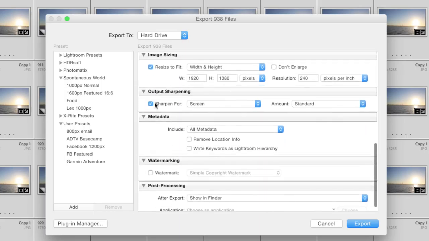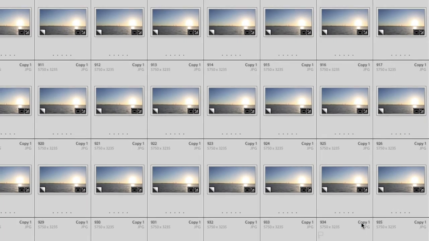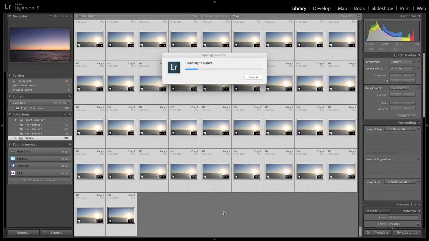And then I'm going to resize these images so they're 1920 by 1080, which is a high definition 1080p image size. And so I'll leave that at a resolution of 240. I'm going to sharpen these for screen because it makes them look a little bit better. And then I'll show these in Finder when we're done. So I'm going to click Export. And then with the power of video editing, I'll show you the results here in a second.